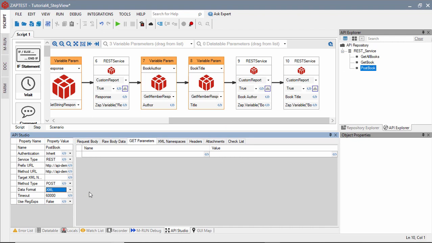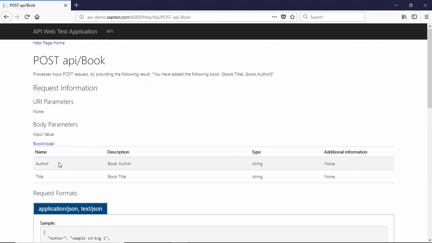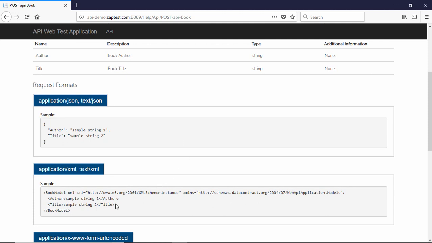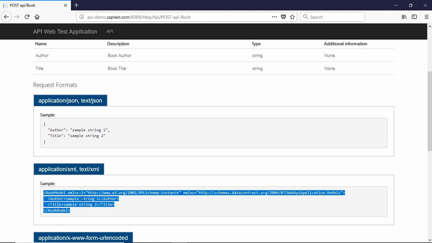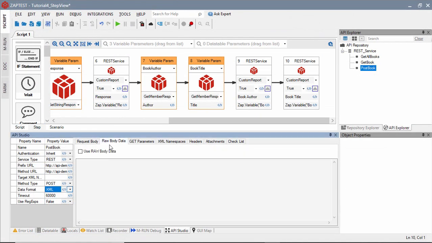Samples for the request can be found on the Help page. We will copy a sample provided for XML data format, and we'll use it to define the raw body data of the PostBook method. In the data text, we will enter values for the new author and title.